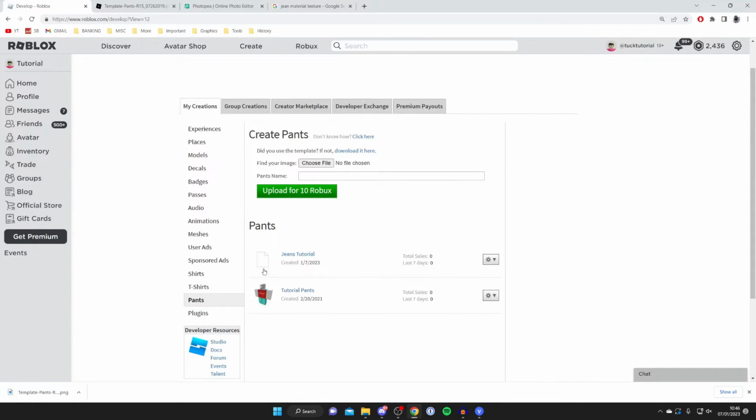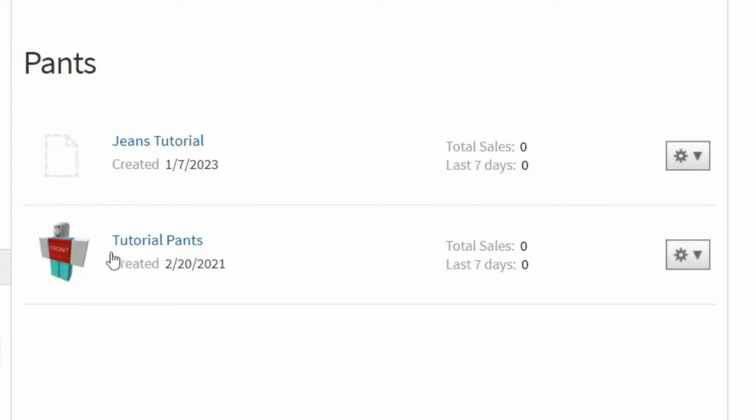Then as you can see, it's now appeared and it hasn't currently got an image like this one I've created before. And this is because Roblox have to process it. So don't worry about that, but you can actually list this for sale and also change some details. So I'll quickly show you that now.